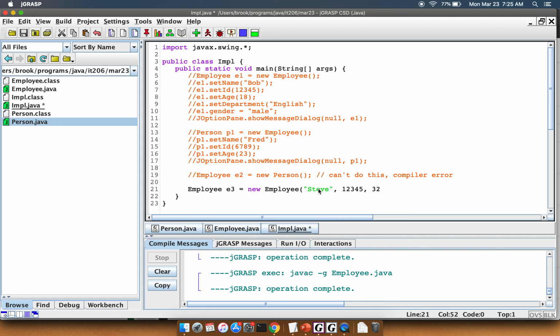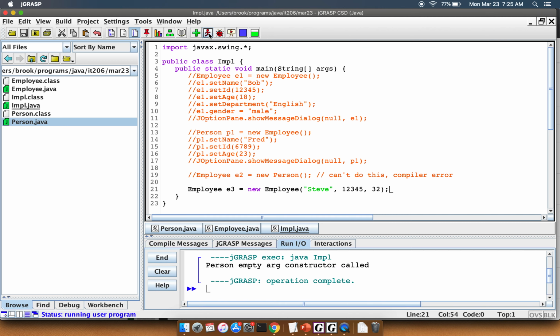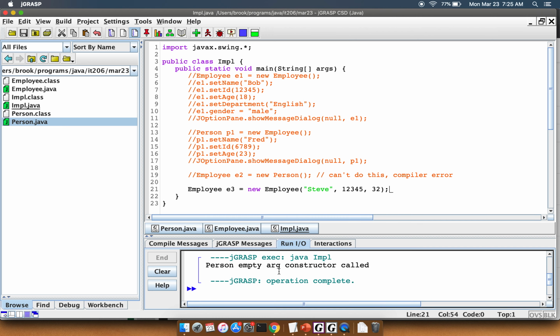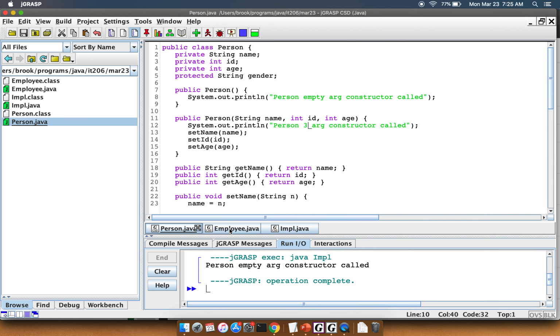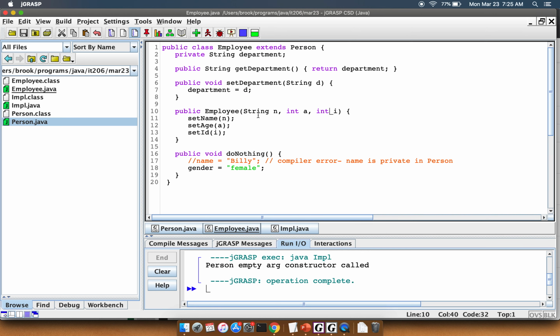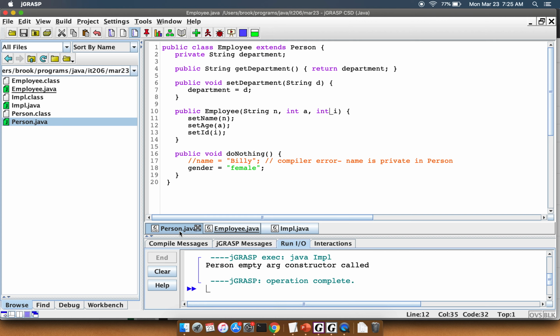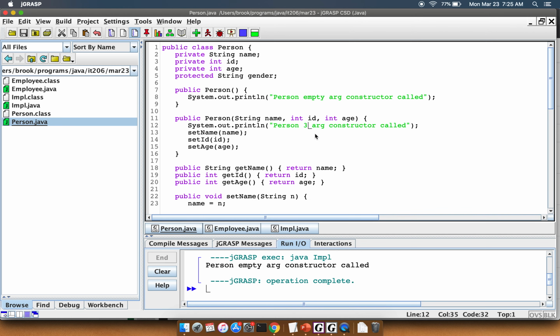Okay, now when I run this code, so if I compile this and I run it, you will see that once again the person empty argument constructor is called. So even though here in employee I have this constructor that accepts these 3 arguments, which basically matches what's going on here, it's going to by default call the empty argument constructor. Now, if there are no constructors defined, then it's going to call the default constructor, right?